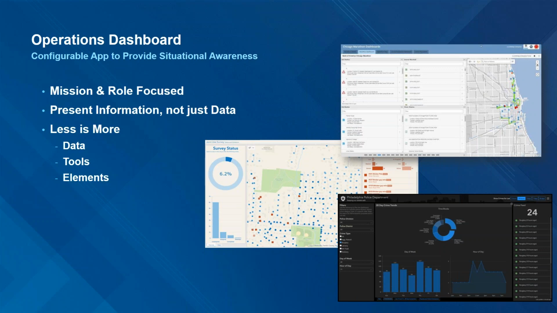So a couple of things that I hope you took away from those last few examples of modern dashboards is that each one of those was focused on a mission and for a specific role in the organization. So as you move forward and you're thinking about that, how do you build applications that support a specific user, a specific mission within the agency? Helps those become more impactful. And they present information, not just data.